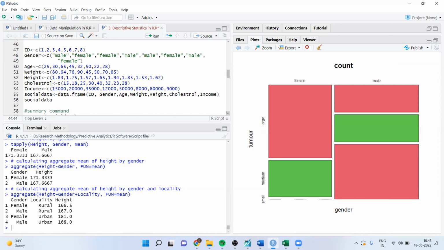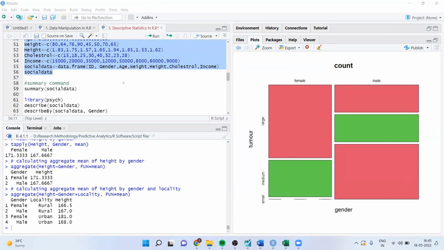Done. See, for the various combinations: female rural height, male rural height, female urban height, male urban height. Okay, now run this social data again. In my entire book, social data and my data frame are the same. I have not changed any data, and I have kept the data size very small so that you people can enter it manually and see the results.